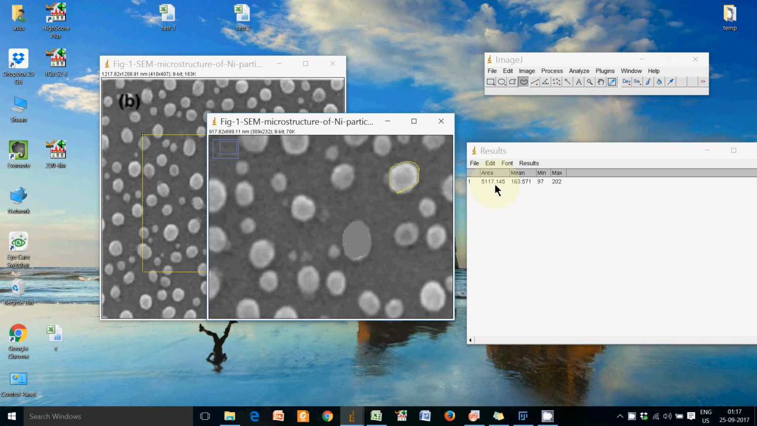Now once it is done, the first data appears here. Now you can use the shortcut key Ctrl M. You see the value comes here, and Ctrl F to fill the selected particle. Do it another time. Ctrl M and then Ctrl F. Ctrl M and Ctrl F. Do it multiple times, like 50 or 60 times.